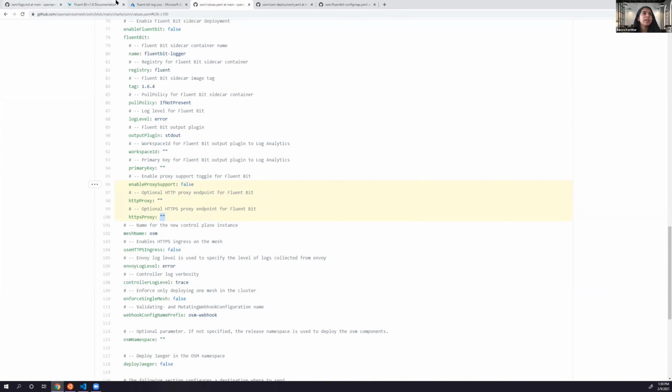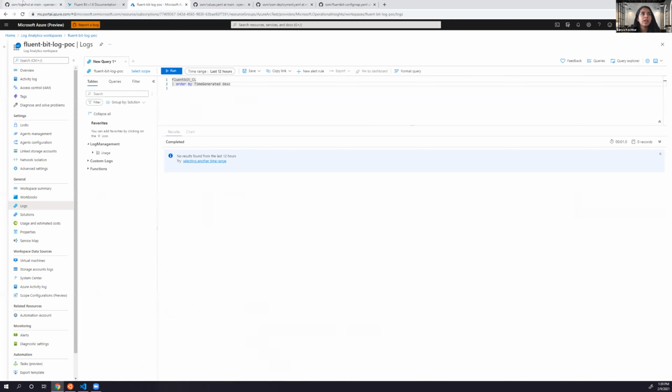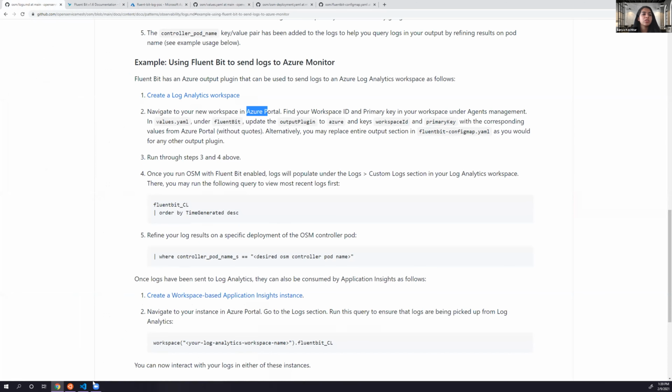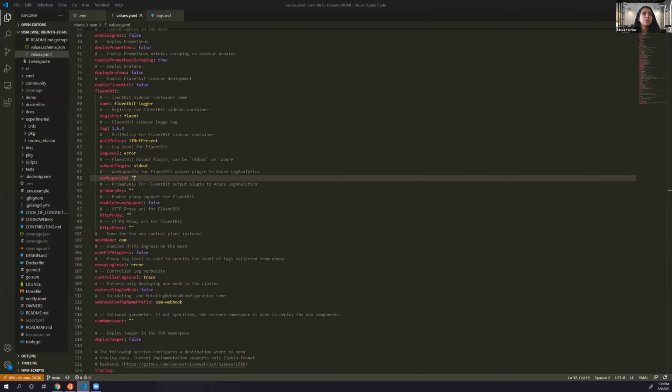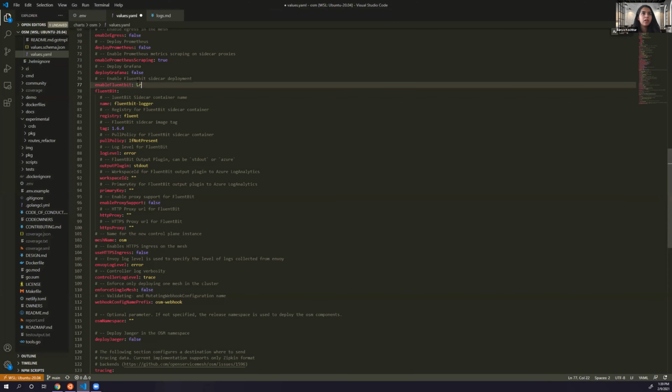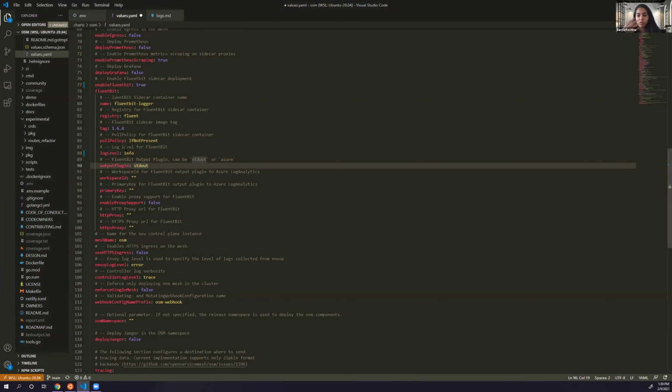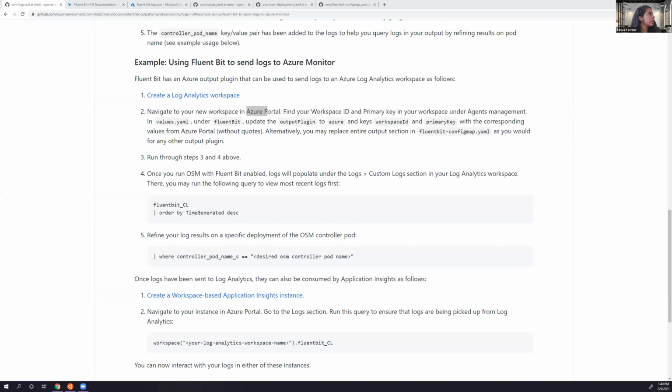So for the example, like I said, I have this instance already set up, and I'm going to go ahead and make some of these changes in the values YAML. I'm going to enable FluentBit. I'm going to change the log level to info, just because we get more verbose output in the case of an example. Very often we don't see any errors at all. And then change the output to Azure. I'm also going to add in my workspace ID and primary key. These are specific to my instance, so I'm just going to go over to another window and add those in.